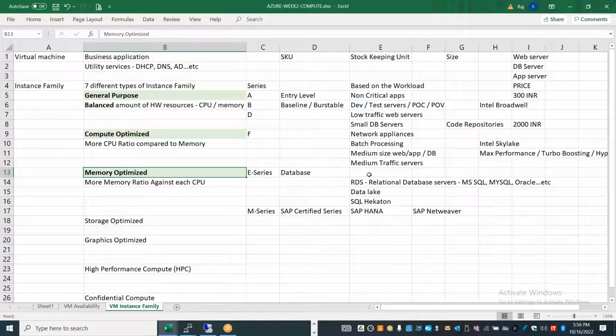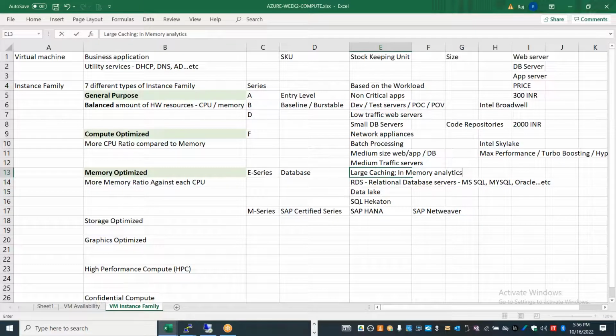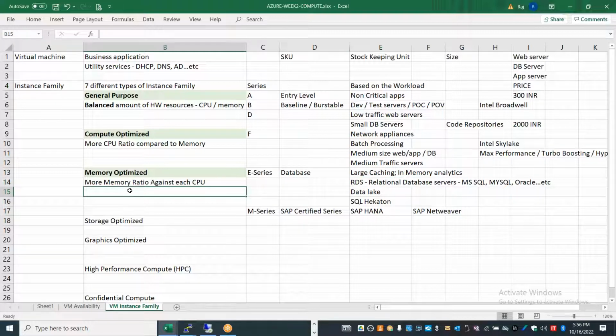Okay, so these systems will need to store a lot of data. So large caching is a requirement, and there is a lot of in-memory analytics that will run on the backend to provide you the record performance. So you are very concerned about the memory. For memory, they will use the latest technology like DDR4, very good memory technology. And on the processor side, they will use the basic processor, Intel Broadwell. Intel Broadwell is used in general purpose as well as in memory optimized to balance the pricing.